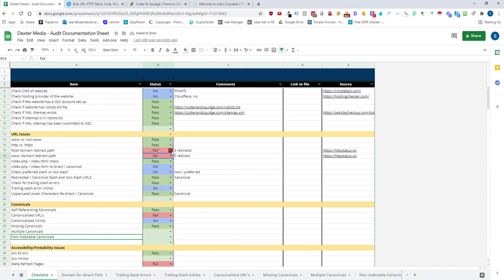In this case, we're looking at Cutter and Squidge, so both of those actually passed. So that passed, and this we'll just add over here: 1 redirect, and copy and paste over here. So 1 redirect.